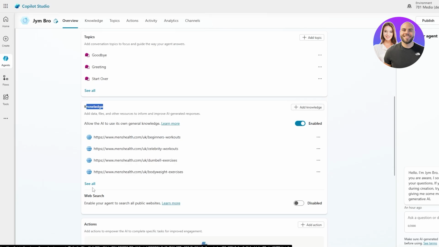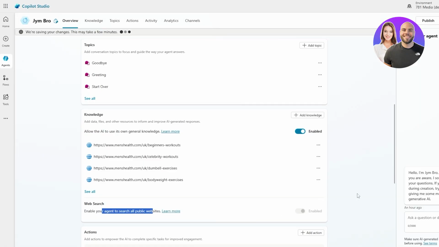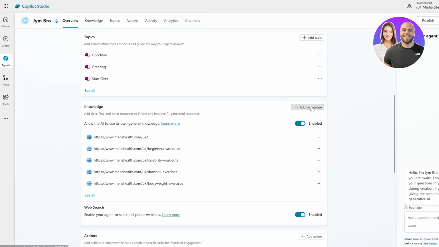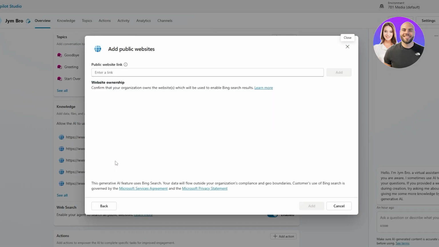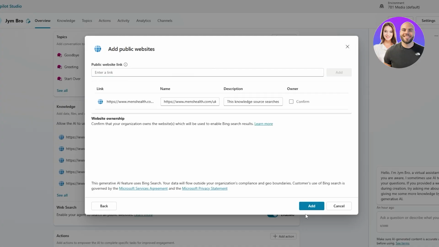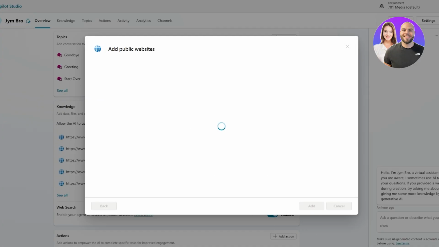As I said before, you can select web search to enable your agent to search all public websites as well. So let's say we want to add more stuff to it. Now we can click on add knowledge. Go ahead and select public websites and then click on paste link over here, click on add, confirm, and then click on add.